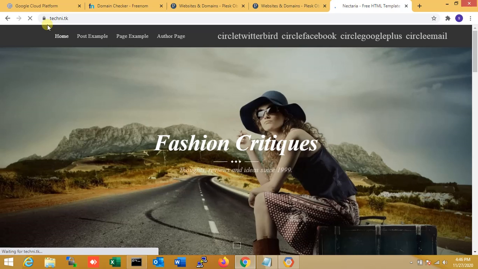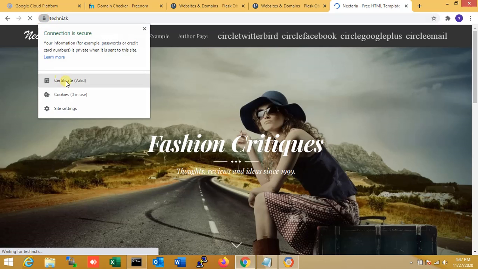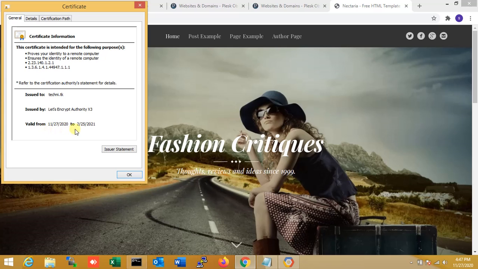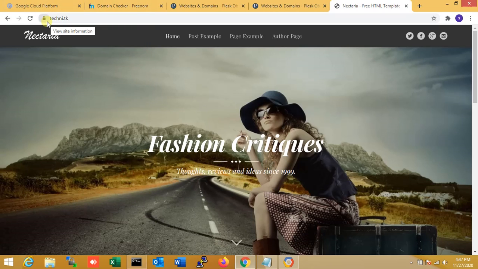So you can see that my domain is secure, right? So that is a very simple and secure way to do it. You can see the domain is secure to install your website, your domain, etc.